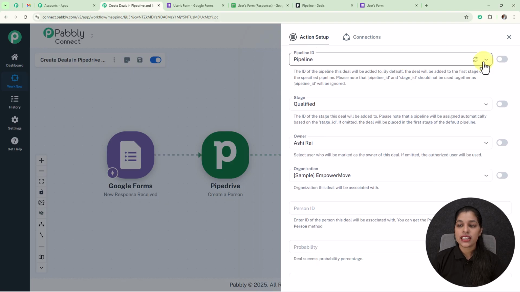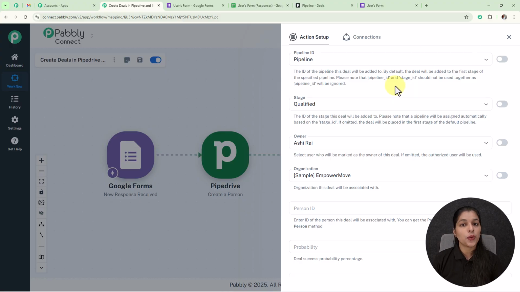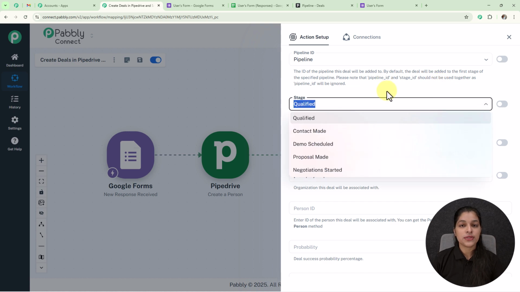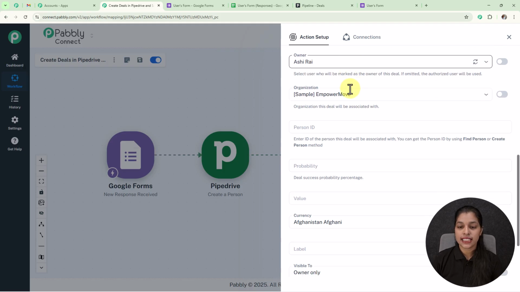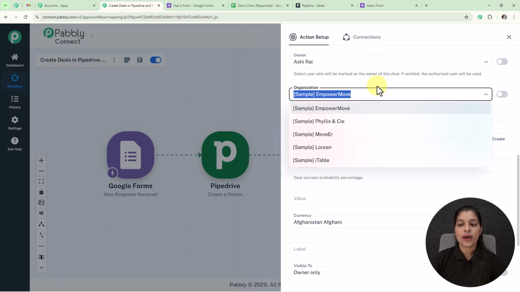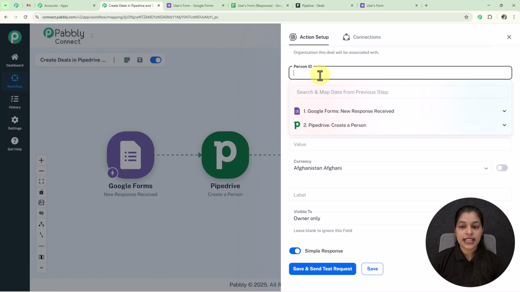And afterwards we are getting this field for the pipeline ID. So from this drop down you can select your own pipeline ID, and afterwards you can select the stage of your deal. And afterwards we are getting this option for selecting the owner. So from this drop down you can even select the owner, and here for the next field you can select the organization by this drop down. And now we are getting this field for entering the person ID. So we have already added our action app for getting the person ID, so I am going to map it from the response of the Pipedrive.